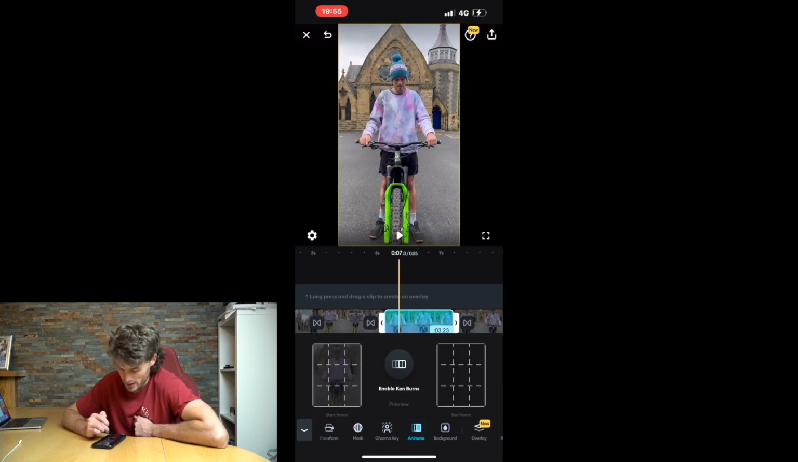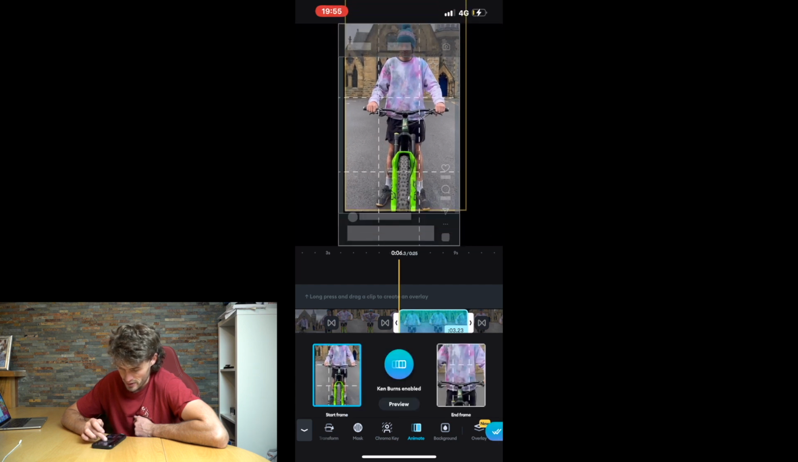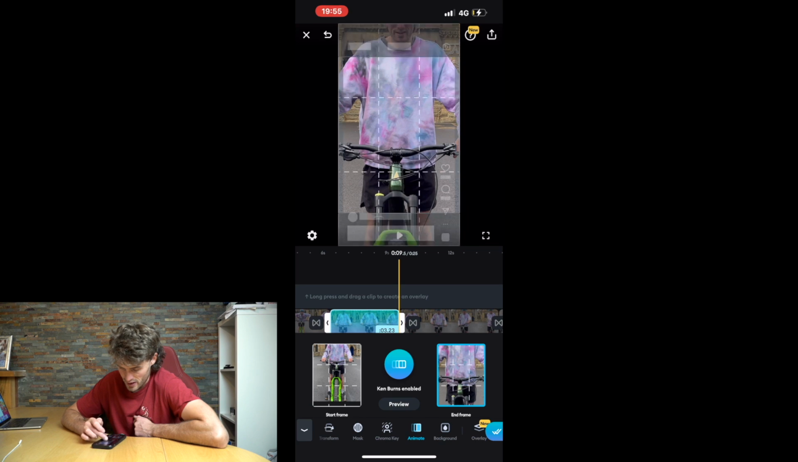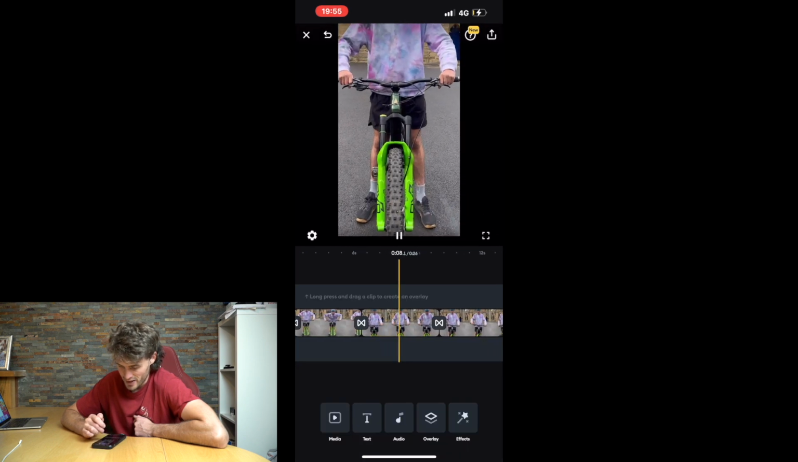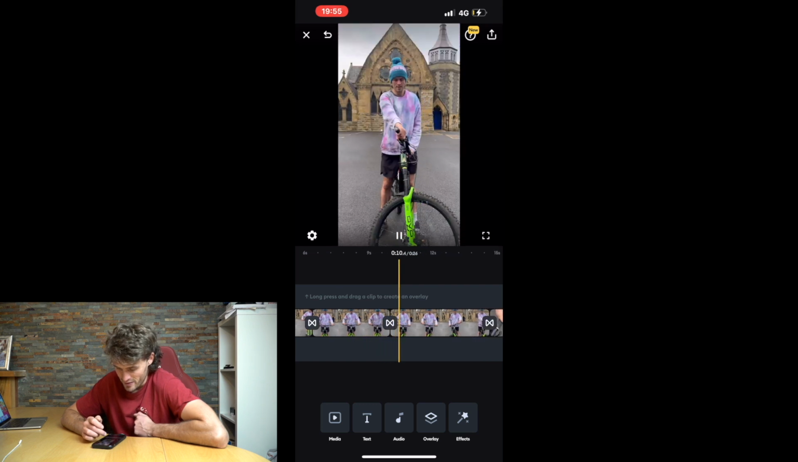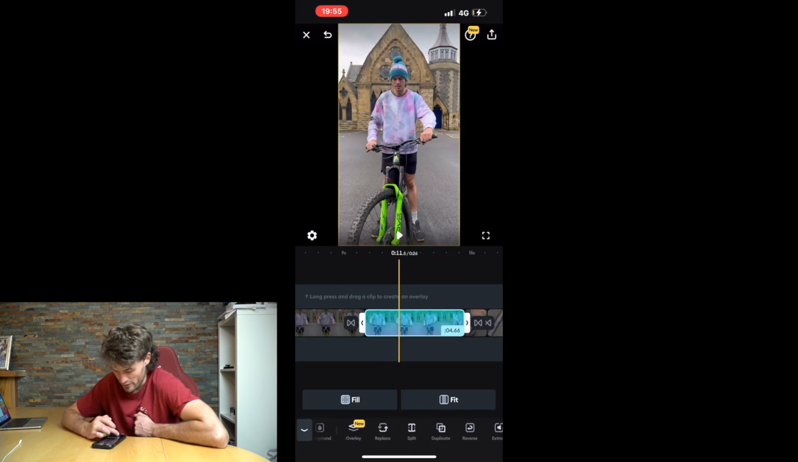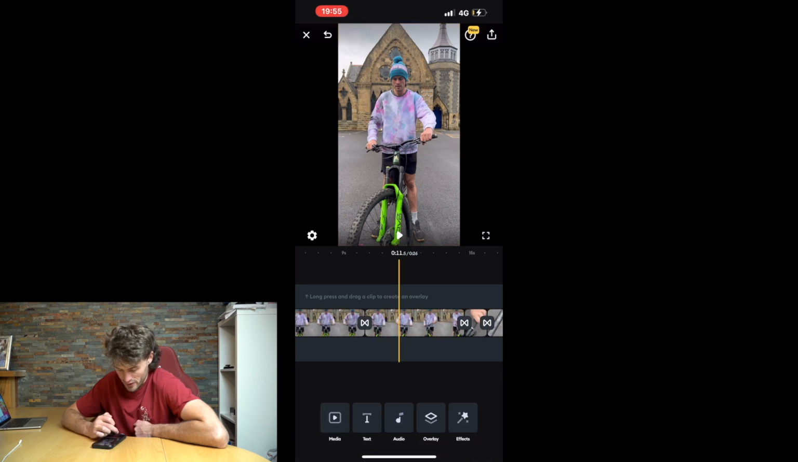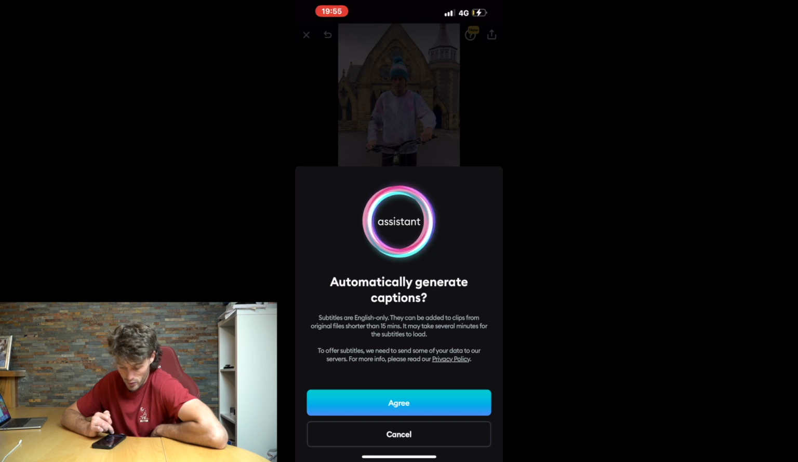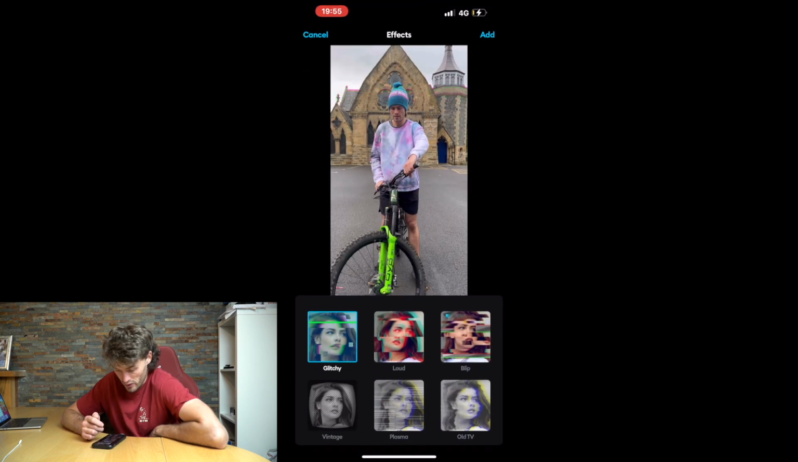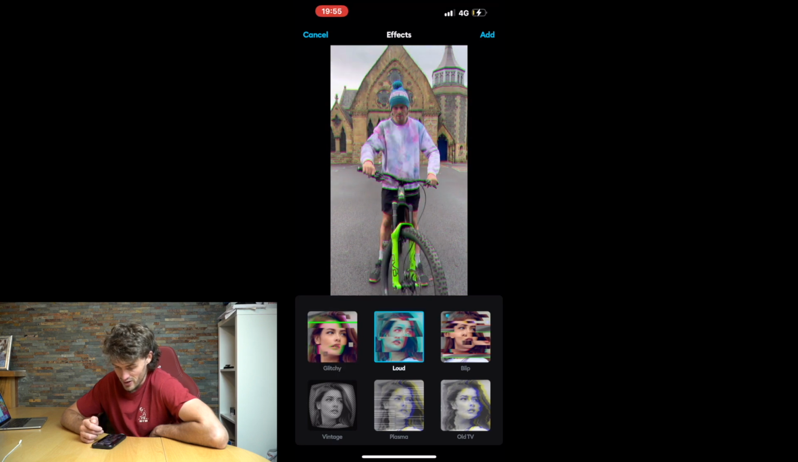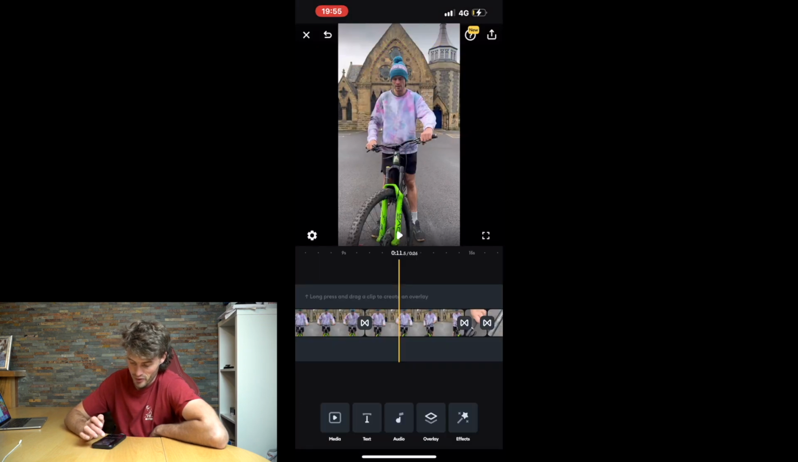We can animate it, so we can do a Ken Burns. So Ken Burns is where it has a start and end frame. God, this is going to look ridiculous, but I'll show you. Ken Burns zooms in. Literally change the background, change the overlay. There is all sorts going on here. Then obviously we have the text function, which is quite cool. Add captions if you want to automatically generate captions. Audio for voice, sounds, and music. And then we've got these cool effects, which you could probably have quite a lot of fun with.